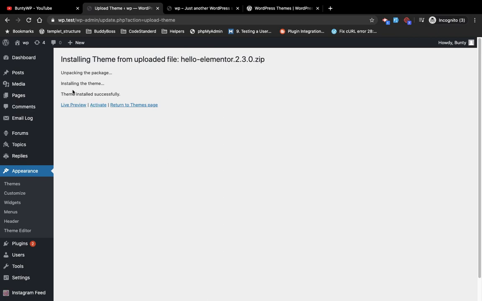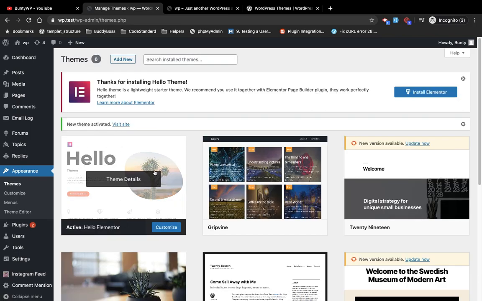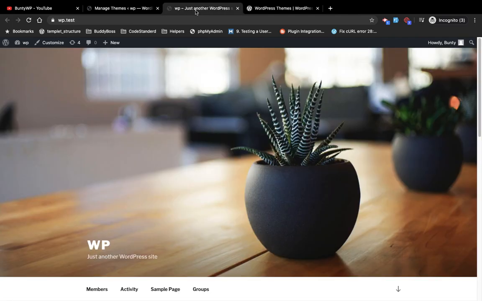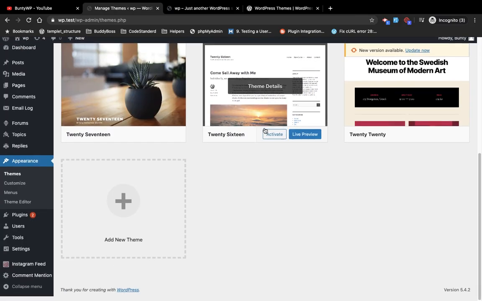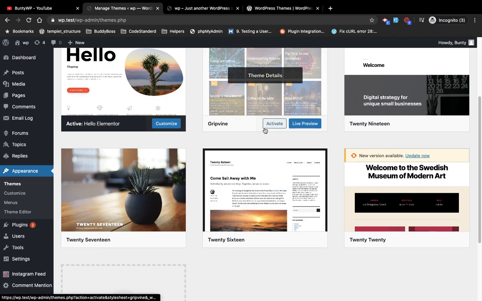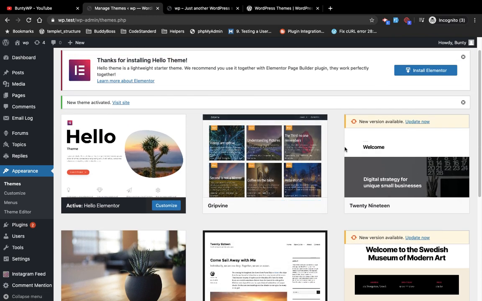So the theme is installed now. We can click on activate the theme. So this latest theme is activated. Now refresh this page and see the theme has changed. So this is how you can add themes and plugins on the site.